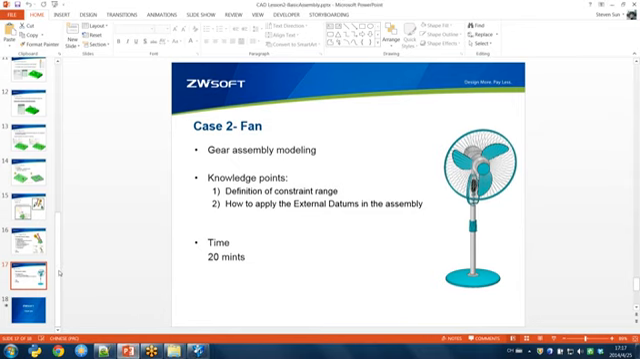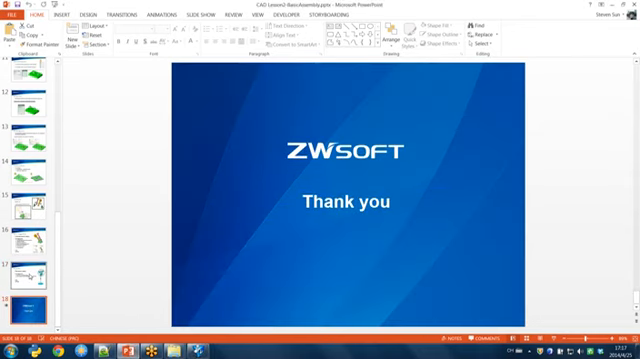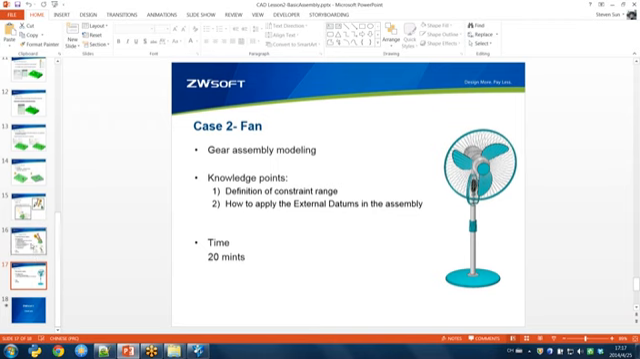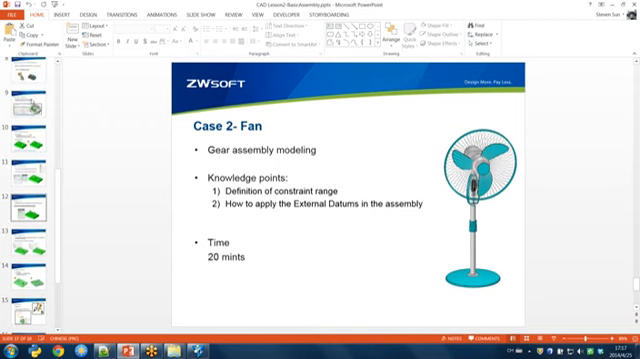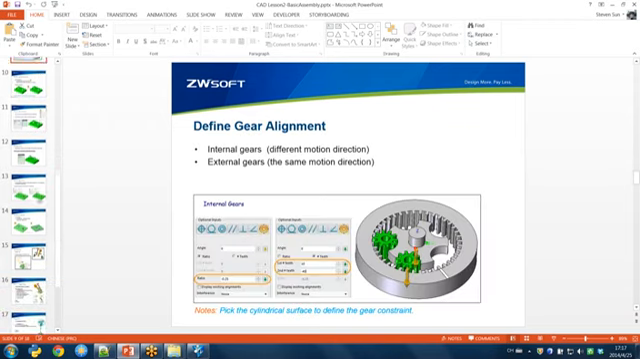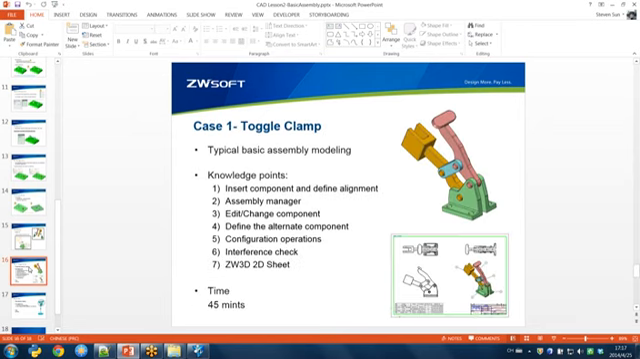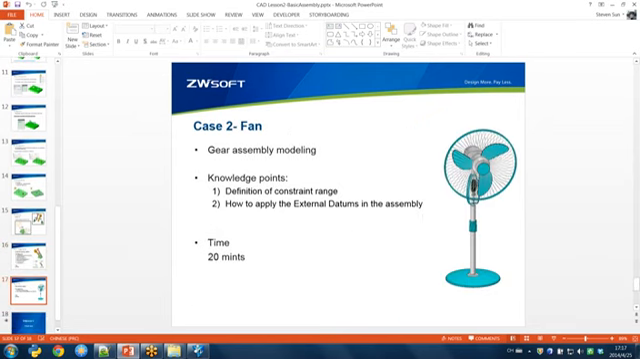Okay. So this is the last case. I am going to finish my training. So if you have any questions, you can send an email to me. And I also hope you can practice the 3 cases. Okay, case 1 is about the G, case 2 is about the clamp, and case 3 is about the fan.